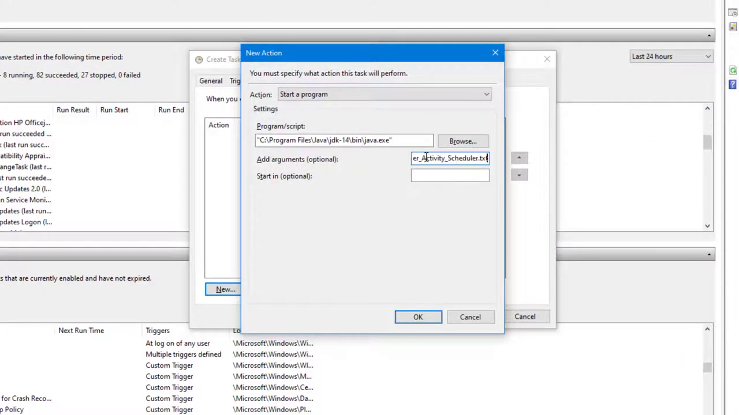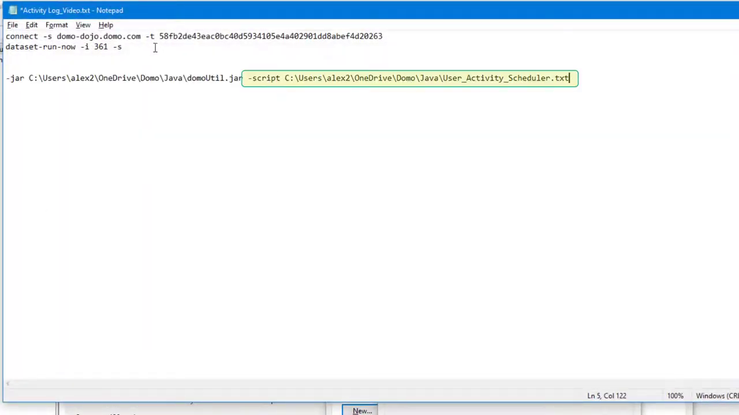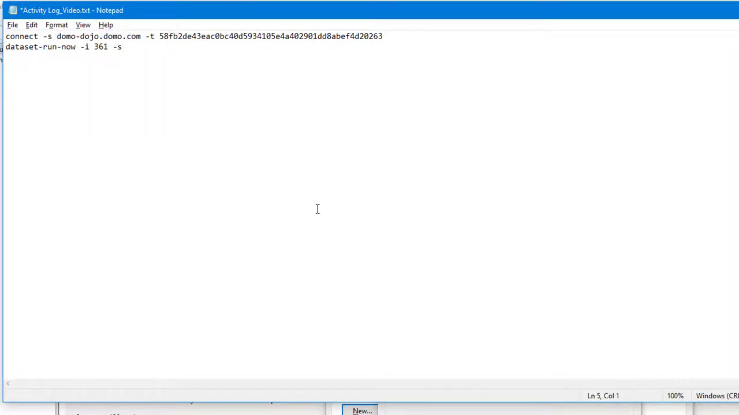Now I'm going to paste in my argument, but I'll show you the content in our notebook file. The script portion of the argument will indicate the path and file name of your notepad. The name pasted here is a little different because I realized I needed to rename my file and not include spaces in the file name. So just make sure your file name matches and you don't have any spaces in your file name.